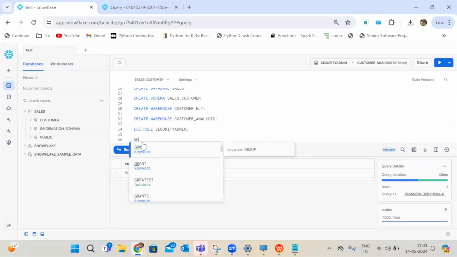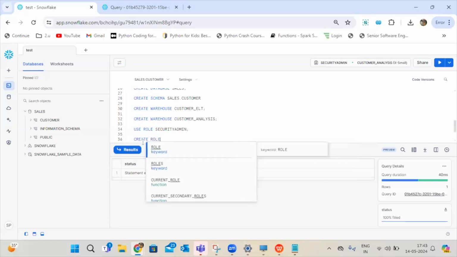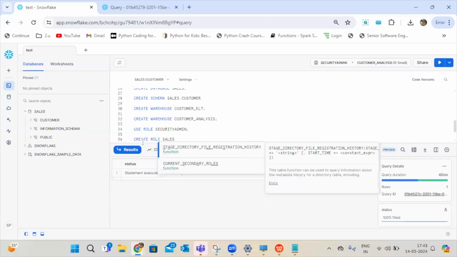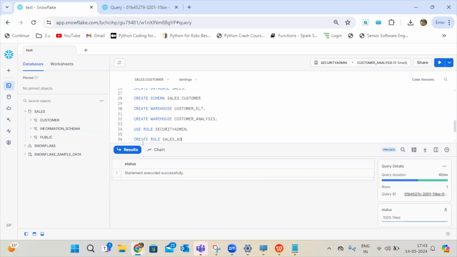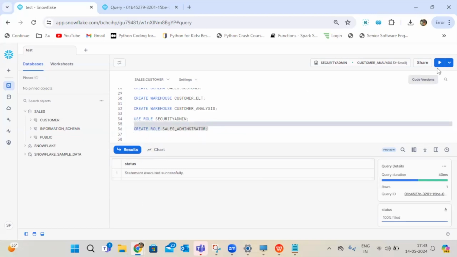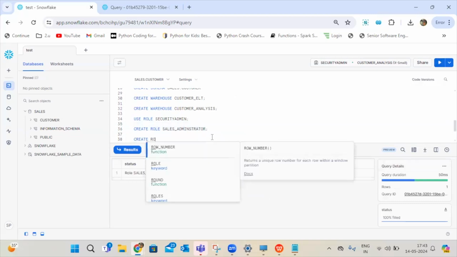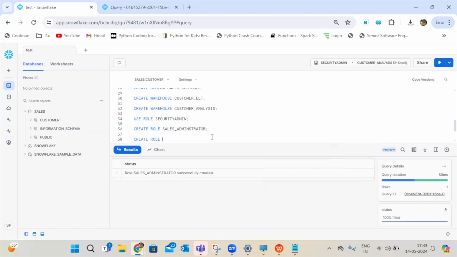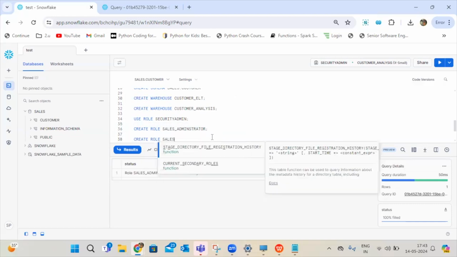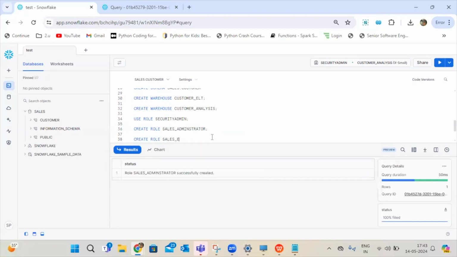Grant, sorry, I have to create, right? Create role sales_administrator. Okay, sales_administrator. So I am going to create this administrator role. Done. Then again, create role sales_engineer.